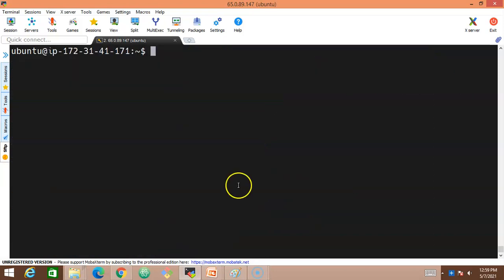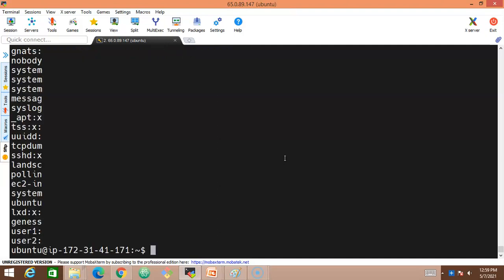Let us look into this example practically. cut -b -6 and the file name /etc/passwd, and press enter. Look at this. It starts from the beginning of the first byte till the 6th byte: 1, 2, 3, 4, 5, 6. We have 6 bytes. See this, Ubuntu has 6 bytes, 6 characters. So it is starting from the beginning till the 6th byte. This is the usage of this command.